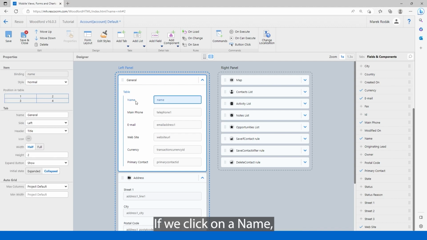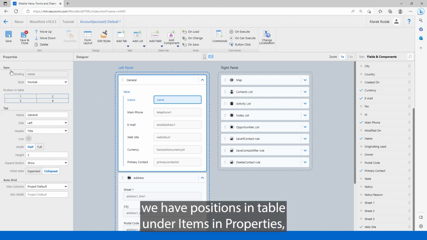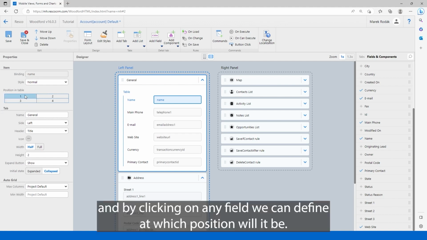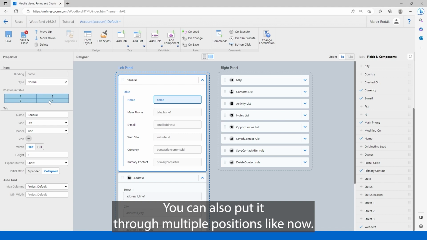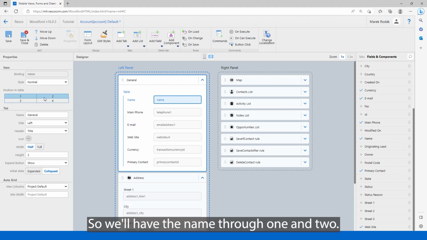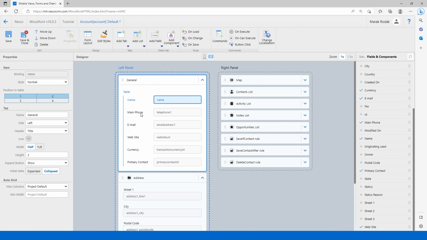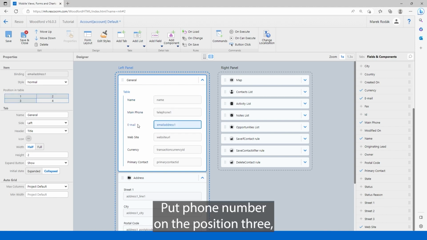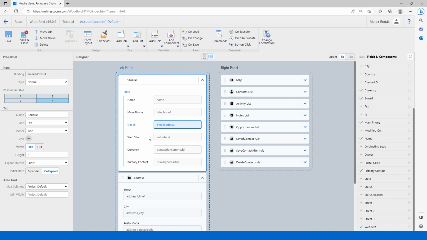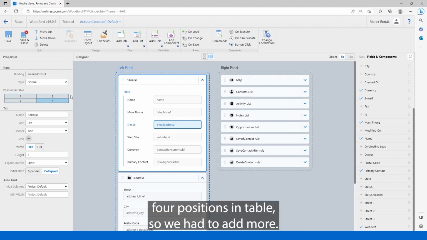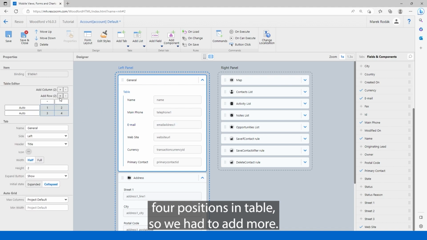If we click on a name, we have positions in table under items in properties. And by clicking on any field, we can define at which position will it be. You can also put it through multiple positions, like now. So we will have the name through 1 and 2. Put phone number on position 3, email on position 4. As you can see, we have 6 fields and only 4 positions in table, so we had to add more.